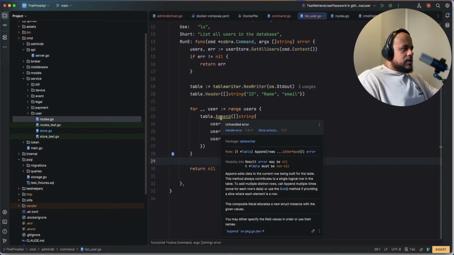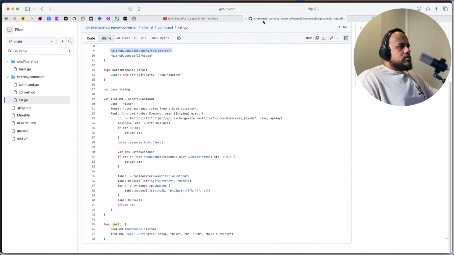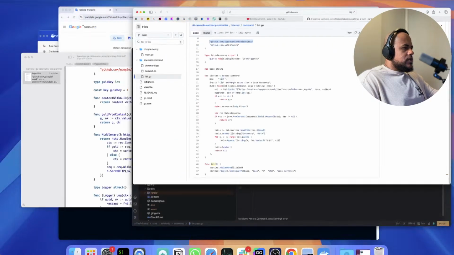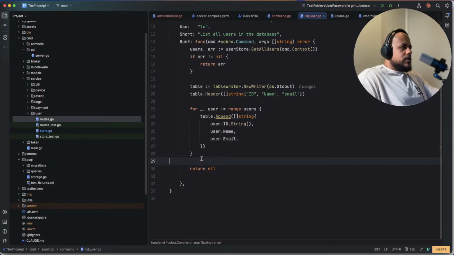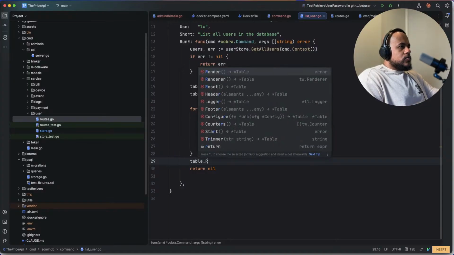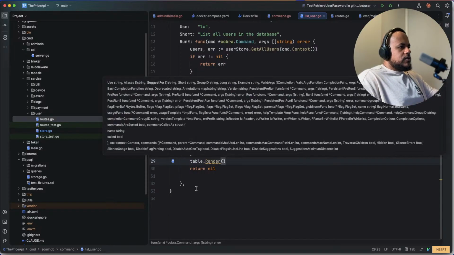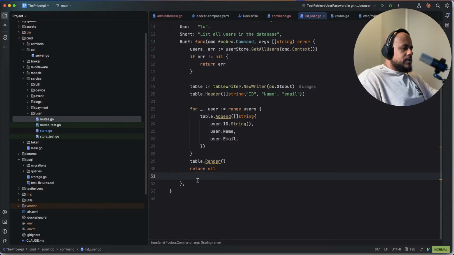Unhandled error. Handled error. I'm not going to handle any error. I don't care. This is the ID, and then table run, and then we have this simple table render, and that's it. That's all we need for our command.